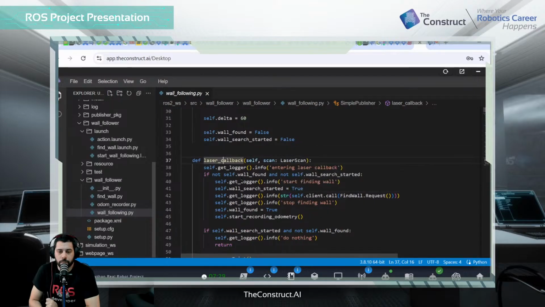And first of all, we want to run the find wall behavior. For this, I utilize the wall found variable. It is false at the start, and whenever this action is executed, it becomes true, and this section is skipped. So it all starts with the calling.